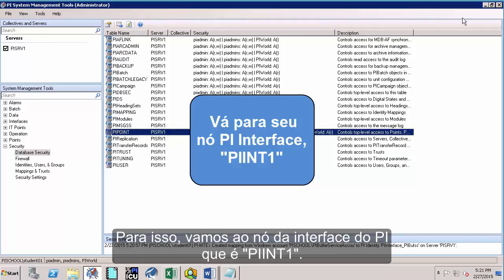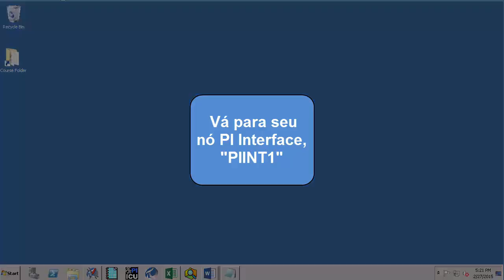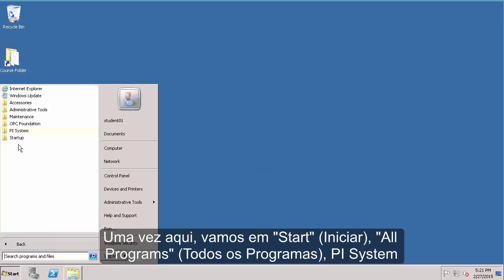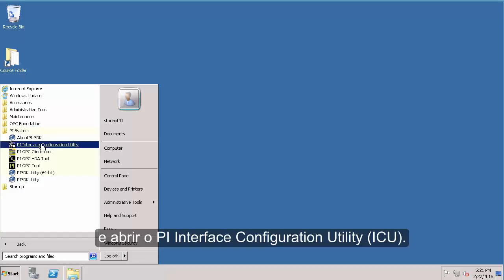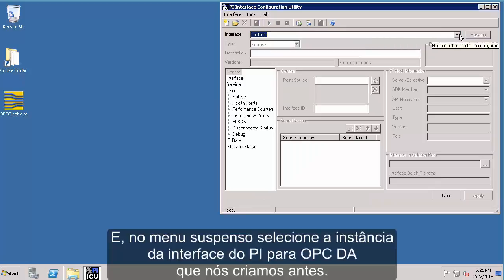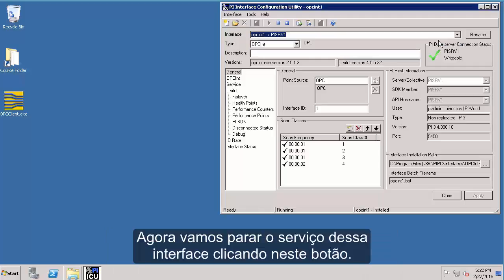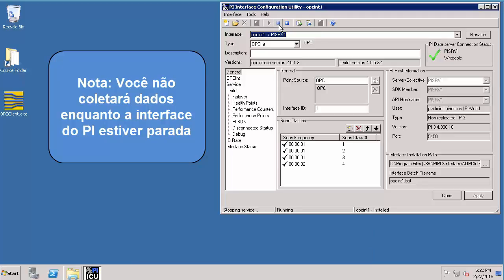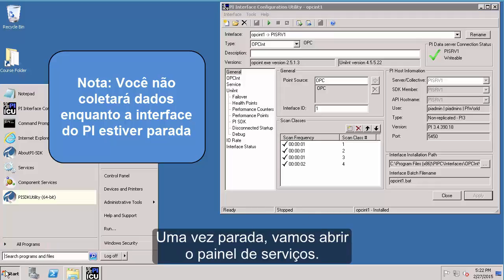For that purpose, let's go to our PyInterface node, which is PyInt1. Once we are on PyInt1, let's go to Start, All Programs, PySystem, and open up the PyInterface Configuration Utility. Then from the drop-down, select the instance of PyInterface for OPC DA that we had created earlier. Now let's stop this interface service by clicking on this button. Once it has been stopped, let's open up the services panel.